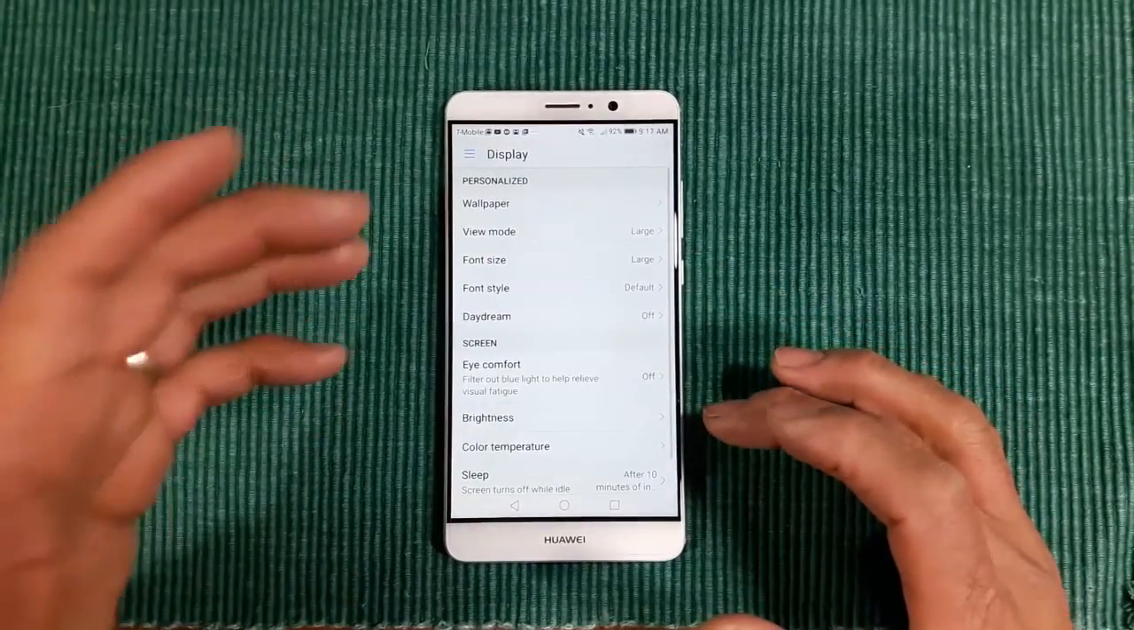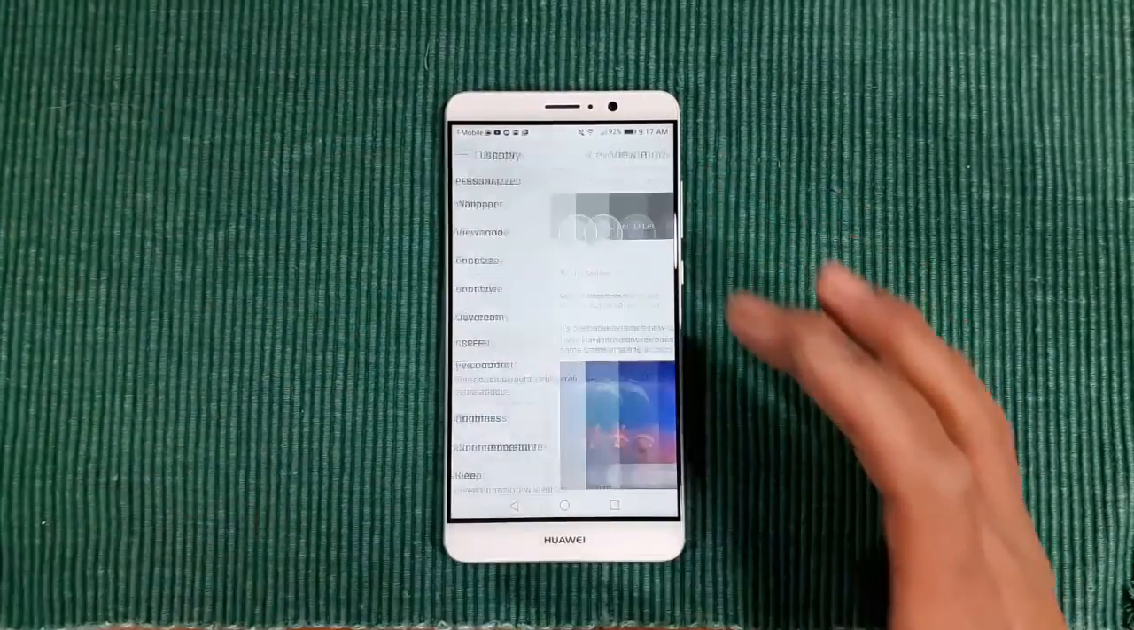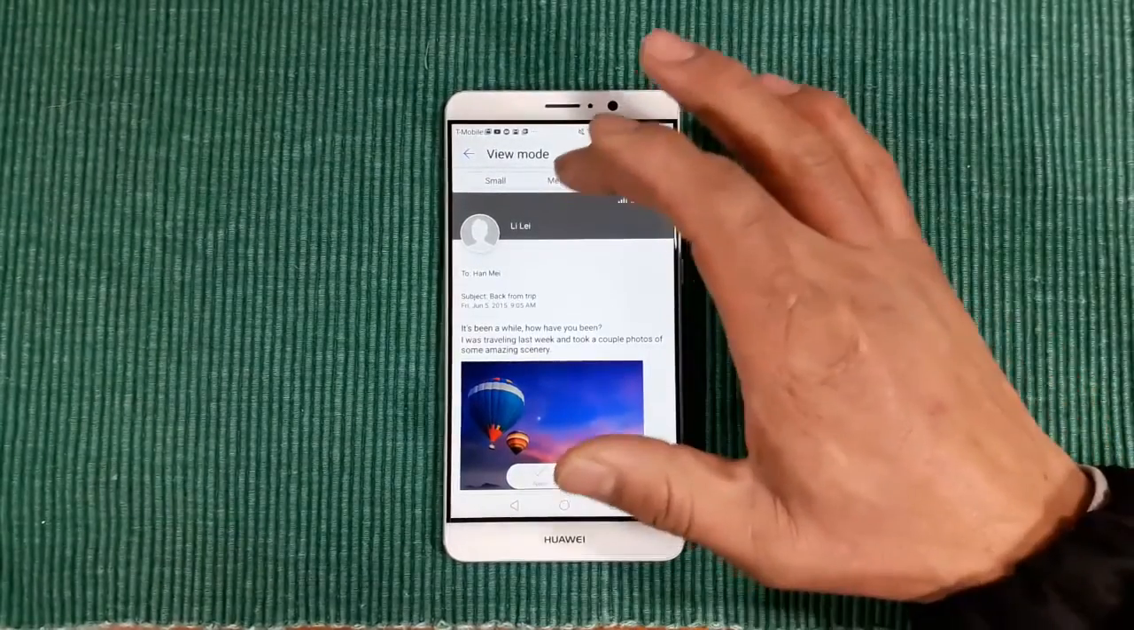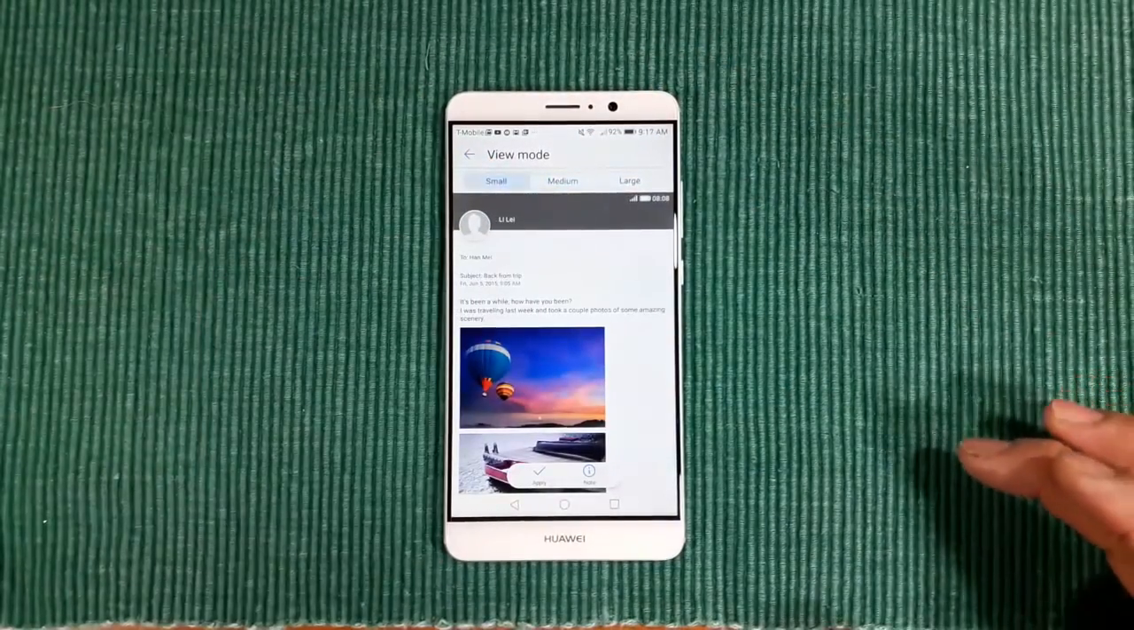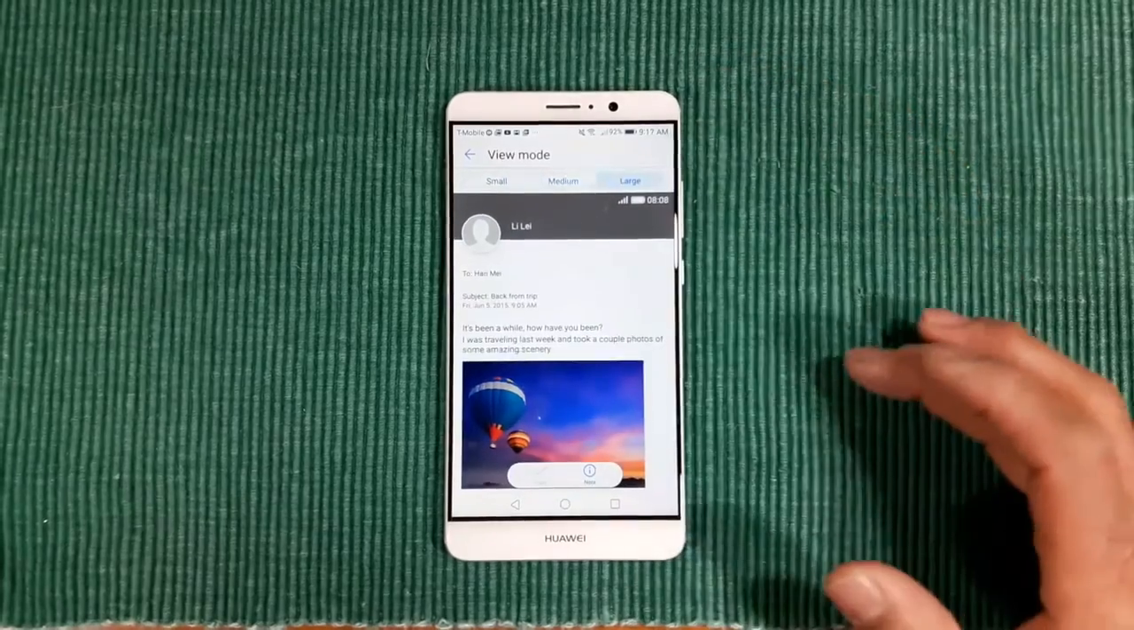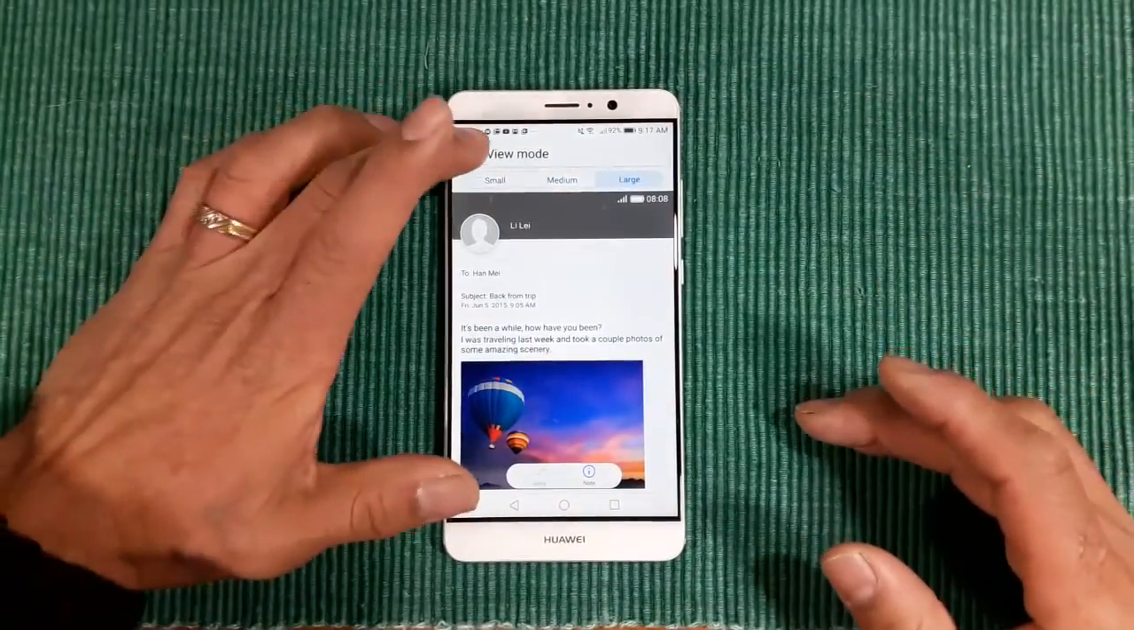Display. You got wallpaper, view mode. I got it on large. And you can get it medium or small. I wear glasses, so I need large.